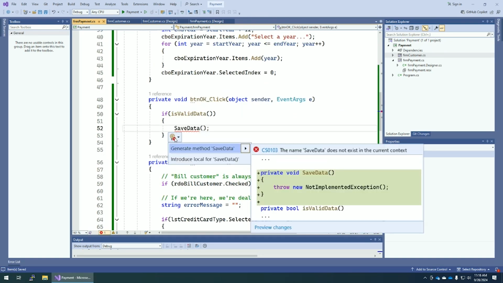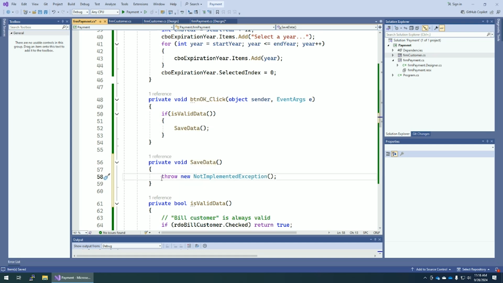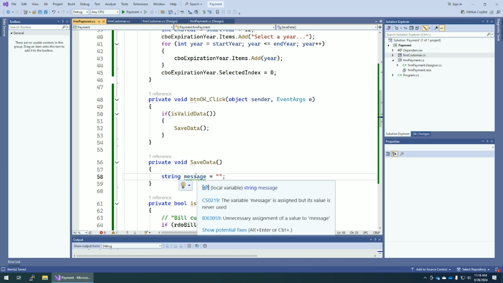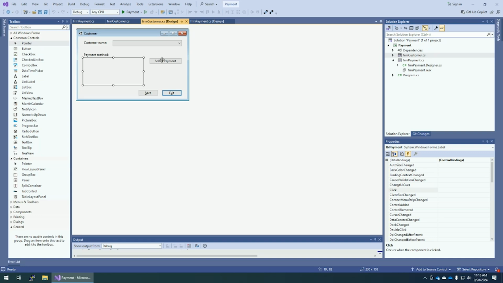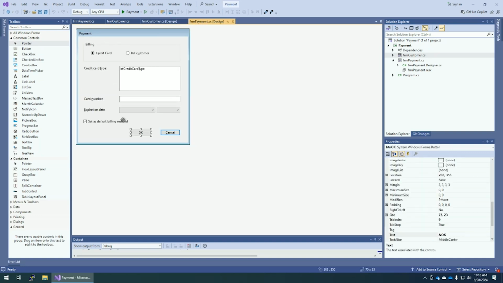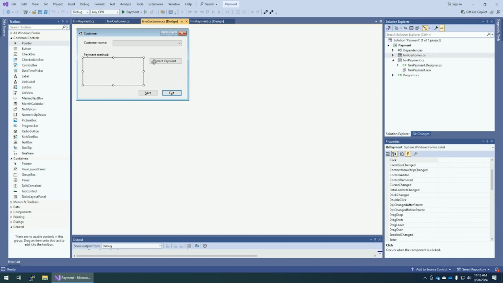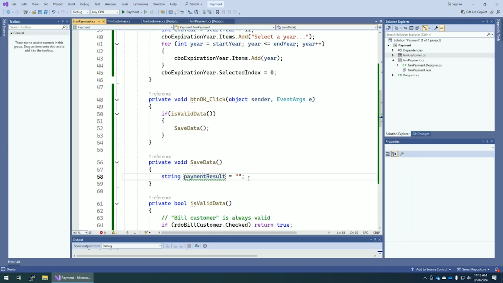And now let's build out save data. So save data is a little bit different. All right, we are going to build a message, and the idea is that we're going to build this result. Okay, and let's call it payment result. And remember, this form, when you hit select a payment, launches this form. We fill it all out, we hit OK. I want to take from the child form and put it back into this text box. So we're going to build a string that goes into this text box. And that's what this string is.